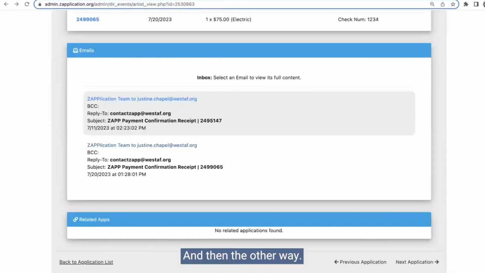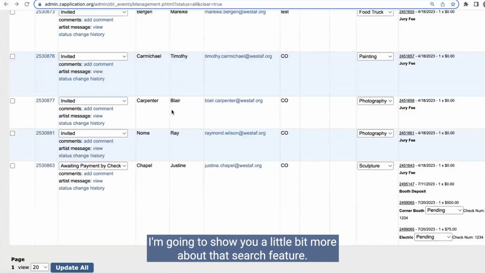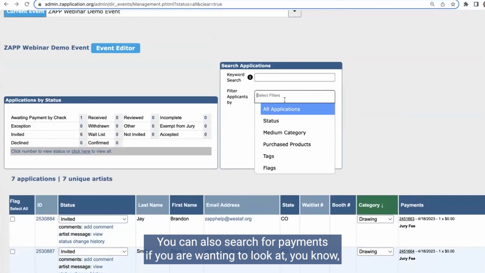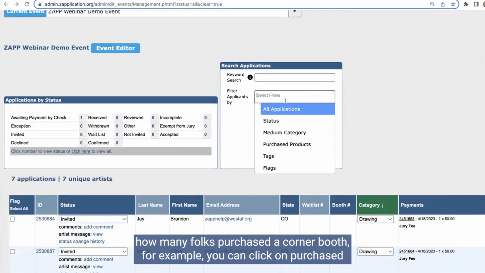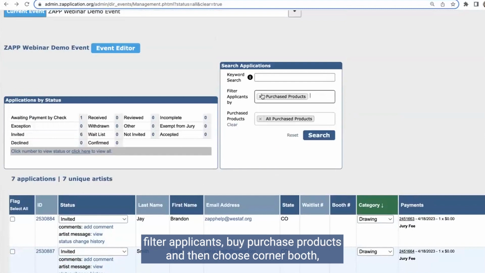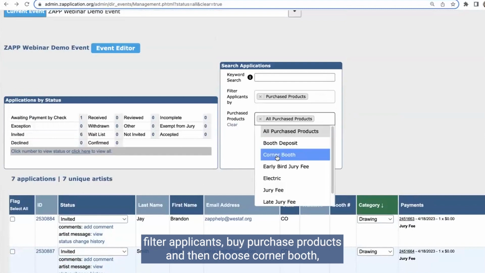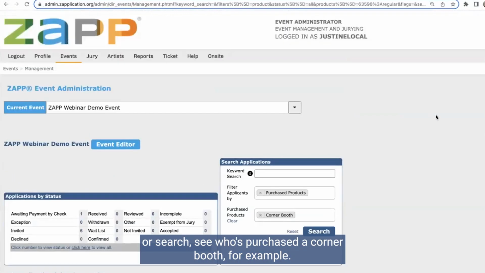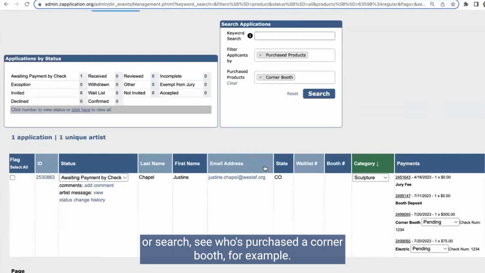And then the other way, well, before I actually move on, I'm going to show you a little bit more about that search feature. You can also search for payments if you want to look at how many folks purchased a corner booth, for example. You can click on purchased, filter applicants by purchase products, and then choose corner booth. Get rid of all corner booth search. See who's purchased a corner booth, for example.